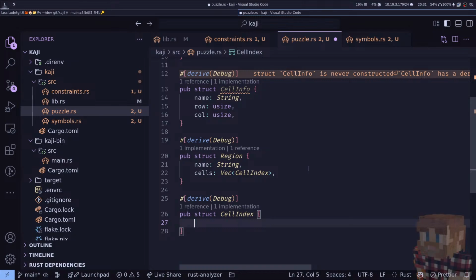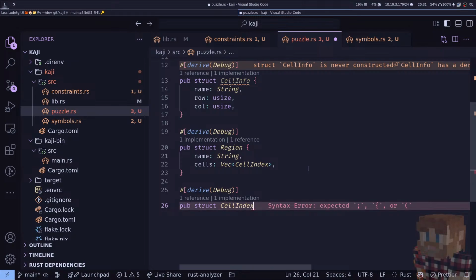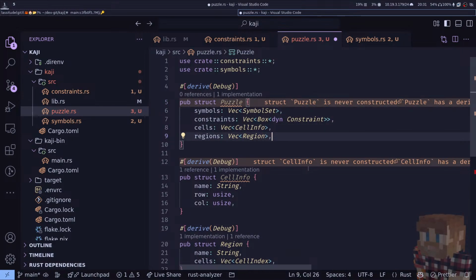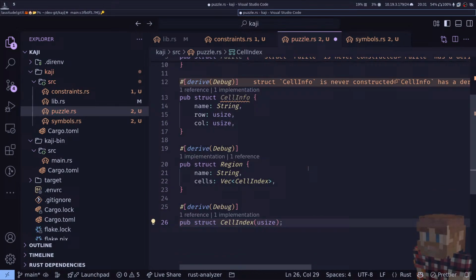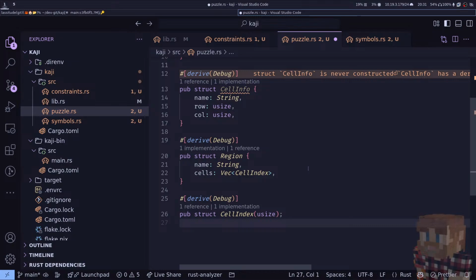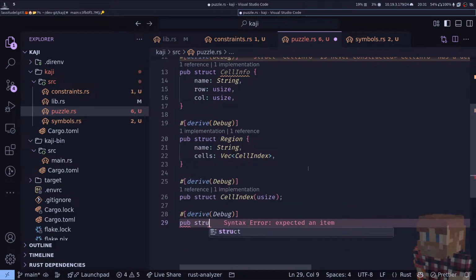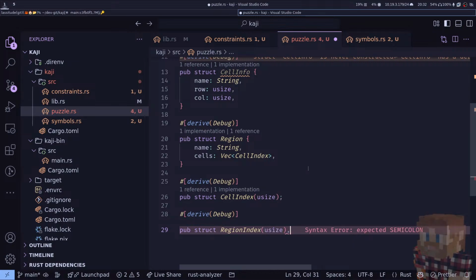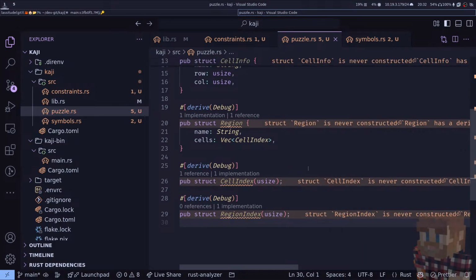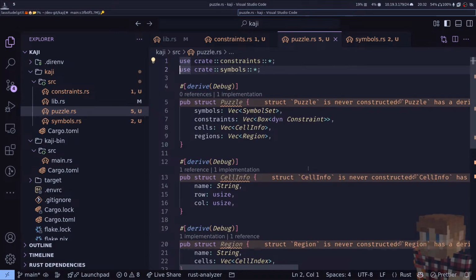So what is a cell index? Well, we said it's just going to be an index into the set of cells here. So what we're going to do is effectively it's going to be a new type over usize. And we're going to do that so that we can't accidentally pass the wrong things in, because we're probably going to talk about regions by region index. So let's do that, region index. And when we talk about symbols, we're going to have symbol set indices, we're going to have symbol indices, so that we can look these things up.